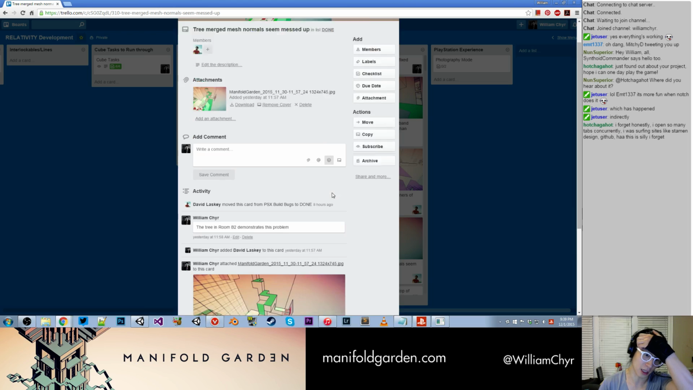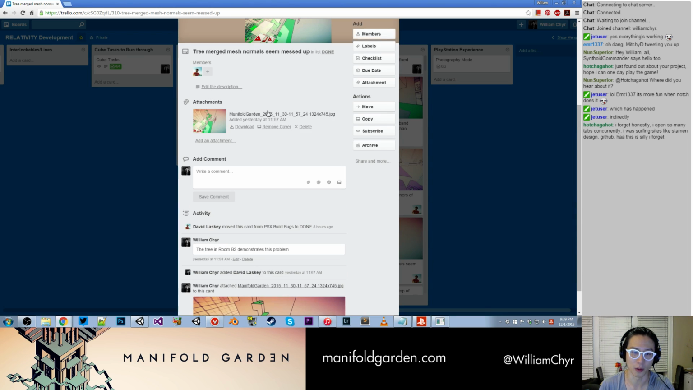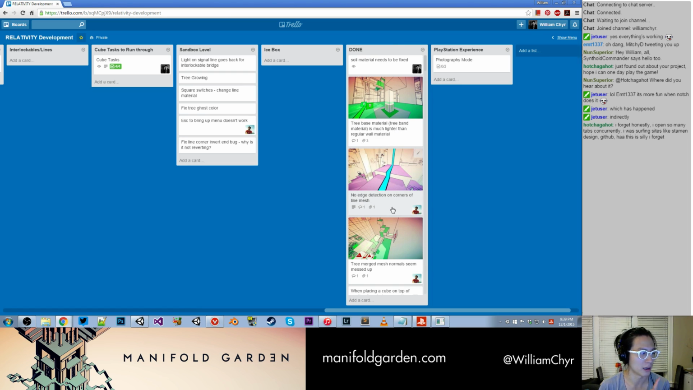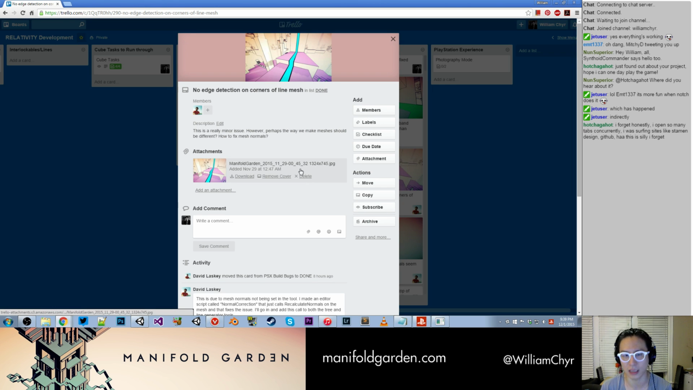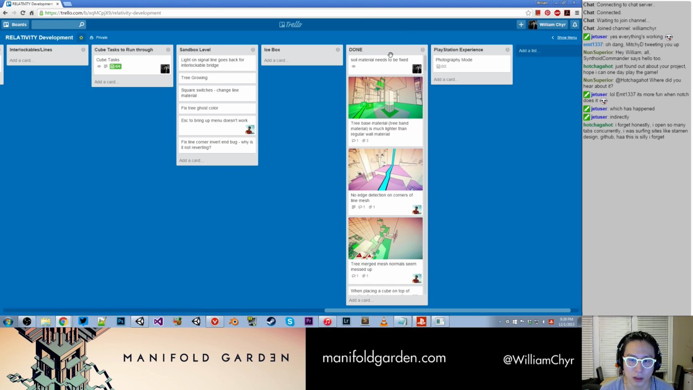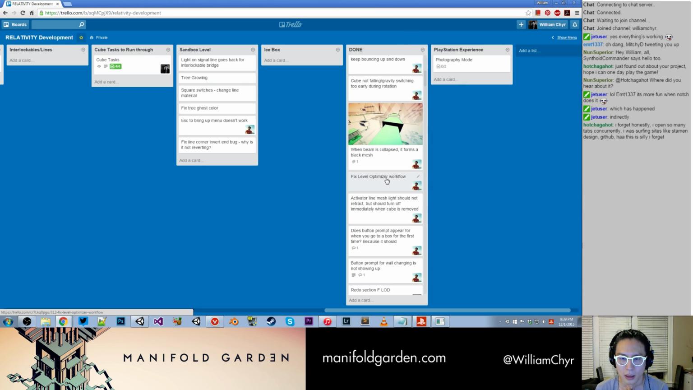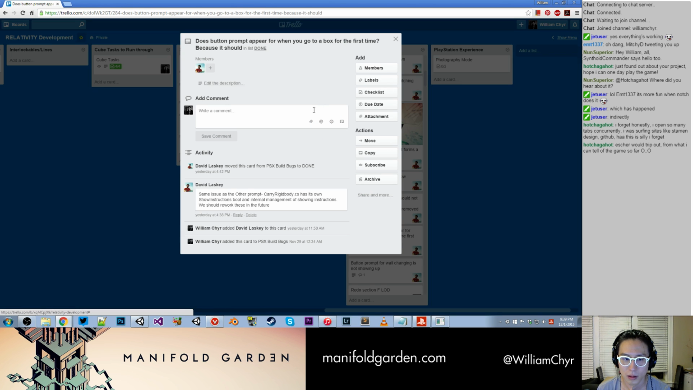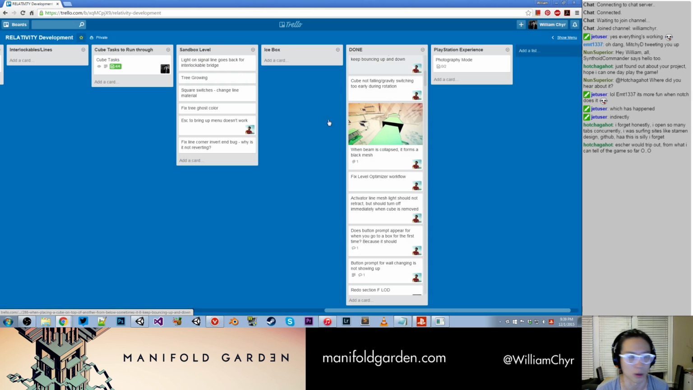Tree merge mesh normals. Let's take a look again. David just moved it to done, but he told me he wrote this tool that recalculates the normals, which is weird because I thought I did that. This is due to mesh normals not being set in the tool. I made an editor script called normcorrect that just calls recalculate normals on the mesh, and that fixes the issue. I totally remember doing this previously, but for some reason that doesn't work. It's now just a second step. Fixed level optimizer workflow. Yeah, same issue as the other problem. Carry rigid has its own show instructions, while internal management has show instructions. We should rework these in the future.